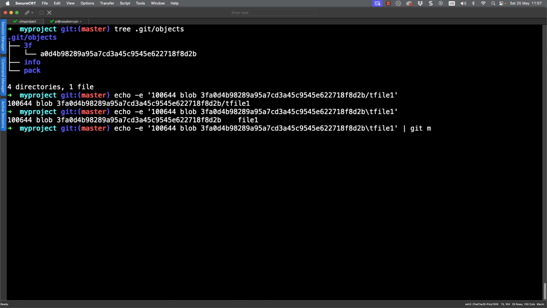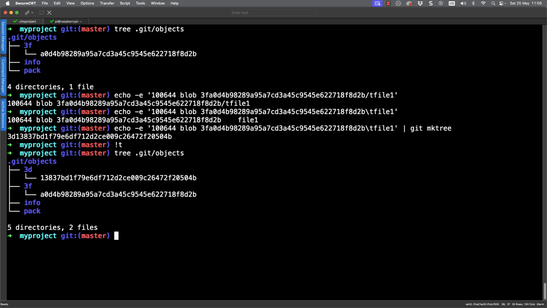Now to do the work, we can send this through to git mktree, and that creates a new object within our Git file system. And this, of course, is a tree object. When I go through and take a look at my objects directory, we can see the original file 3F, but we've a new directory now, 3D, with the hash in that. So we have 2 objects. Of course, one object is going to be my blob. The other object is going to be my tree.